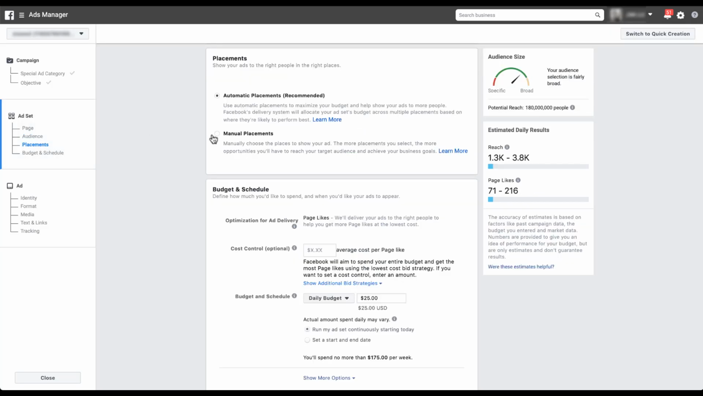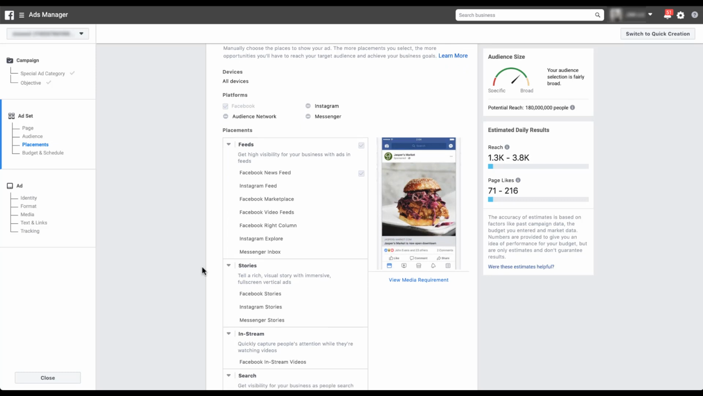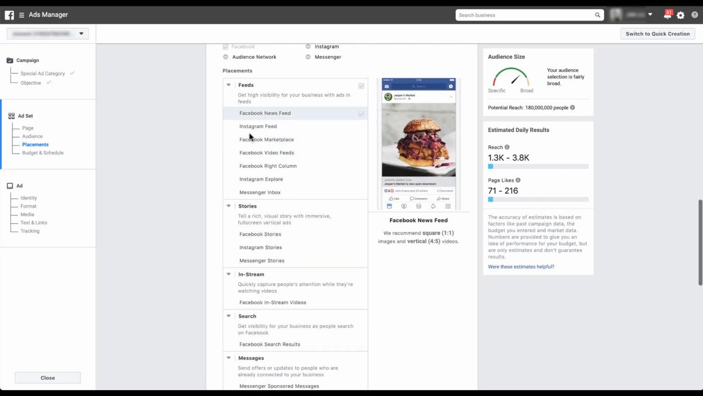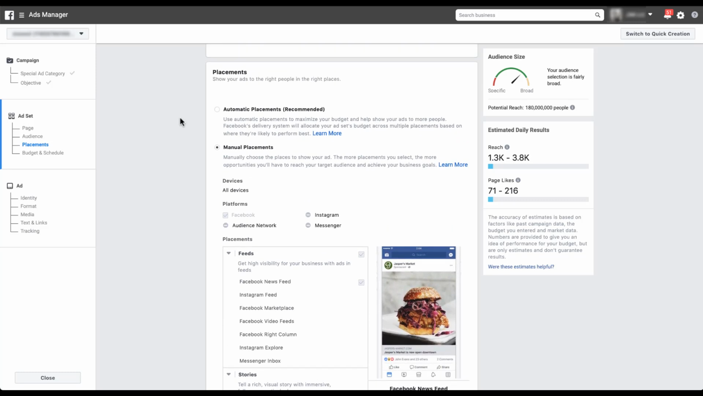If we head over and choose manual placements to open this up, you'll see that the only option available is Facebook. Instagram, Messenger, Audience Network are all not selected, and the only placement that is actually checked here is the Facebook newsfeed. So it's important to keep in mind that these page engagement ads will only show up in the Facebook newsfeed. They will not show up anywhere else. So if that's a problem, this might not be the right action for you. Let's go ahead and choose automatic placements.